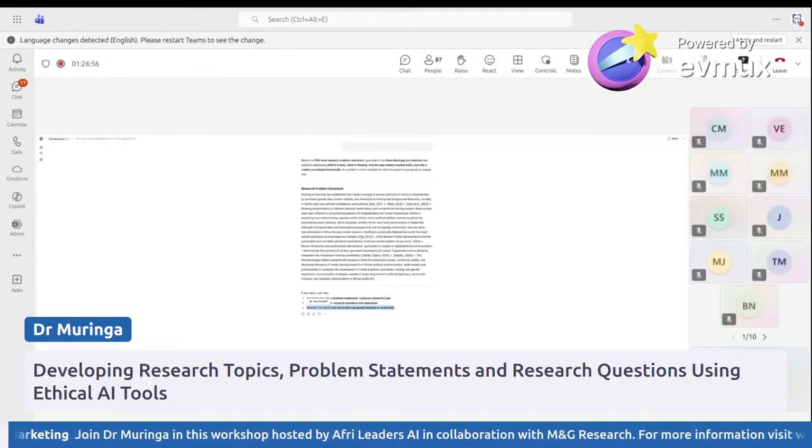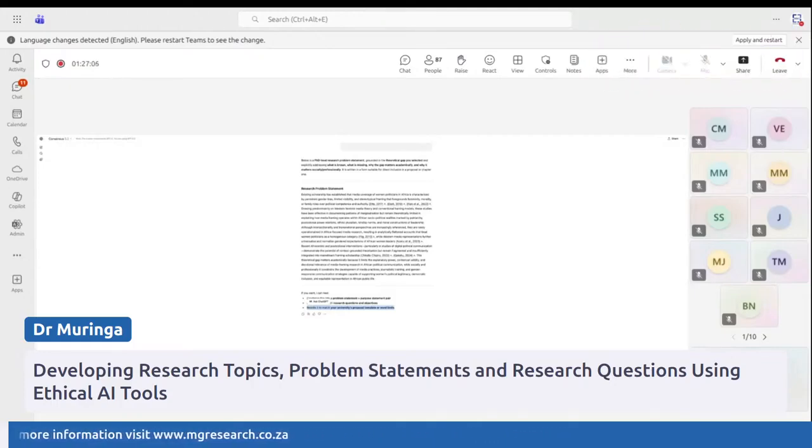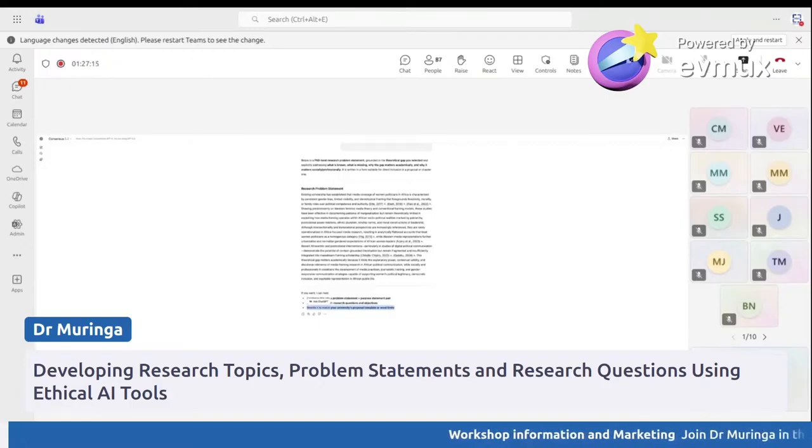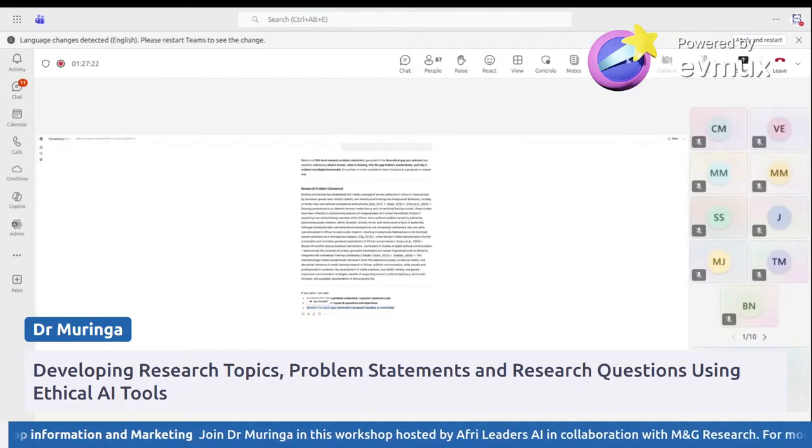So I have a problem statement, but I still want to refine it a little bit, right? The reason why I want to refine it is because I want to critically review the problem statement and identify vague language, overly broad claims or misalignment that are going to make my research problem not sound good and not strong. So my prompt here is, I want to refine my problem statement.